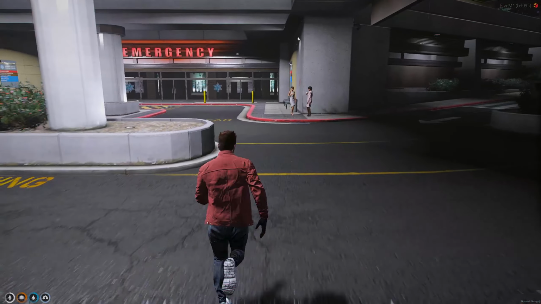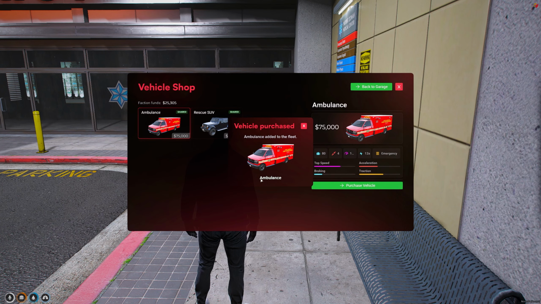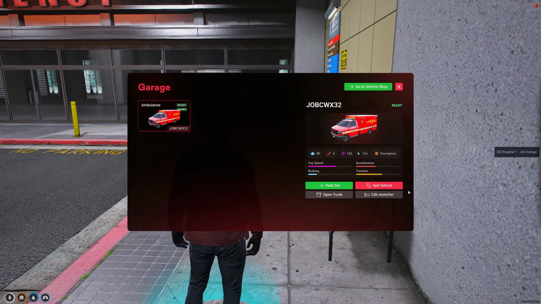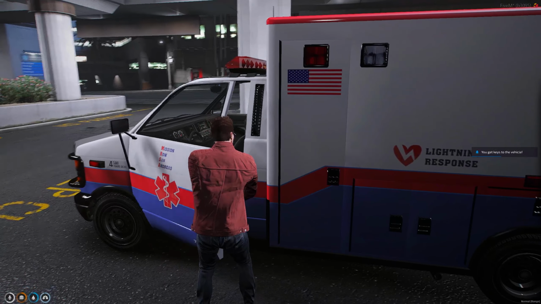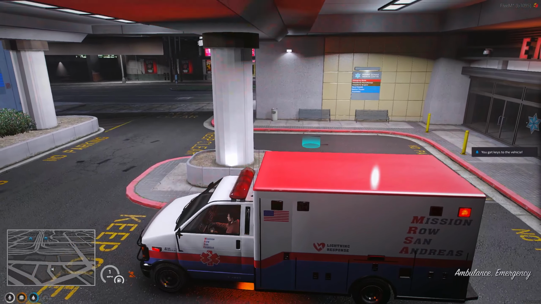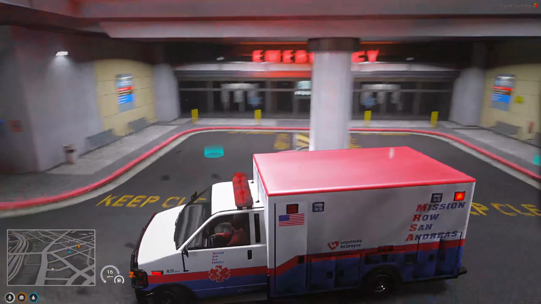Let's get an ambulance from the vehicle shop. Let's get the ambulance out. Let's park it back.